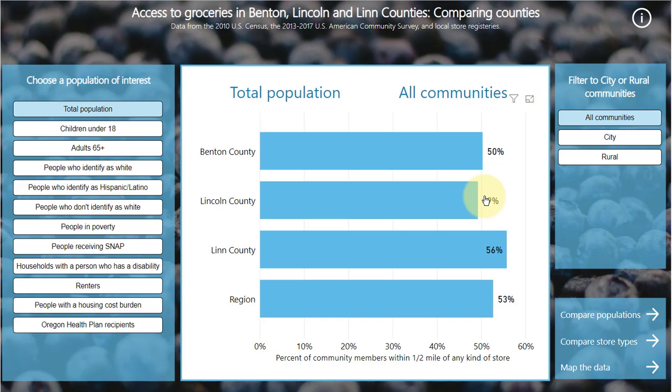Each data page has the same general layout. The graph is in the middle. On the left there are slicers, which let you filter the data in different ways. On the upper right, you can restrict the data to just people in cities or just people in rural areas. In the lower right, there are links to the other 3 data pages. And in the upper right corner, you can click on the I button to get back to the introduction page.